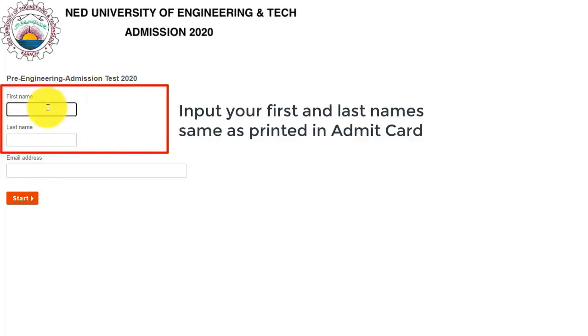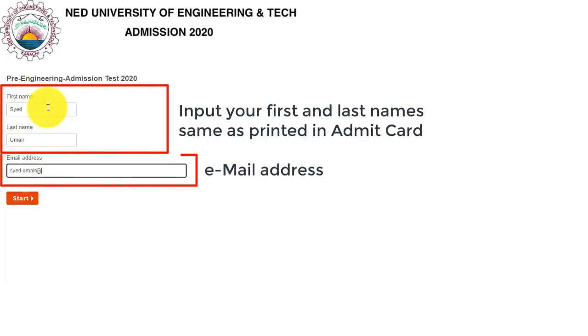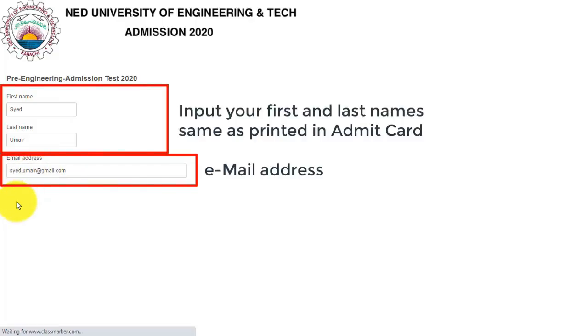Here you have to input your first name and last name. If your name is Muhammad Muzammil Ali, then you have to put Muhammad Muzammil here and Ali in the last name. You have to put your first name and last name as it is on your admit card. Then you have to input your email address, same as you provided in the admission form. Then click on the start button.